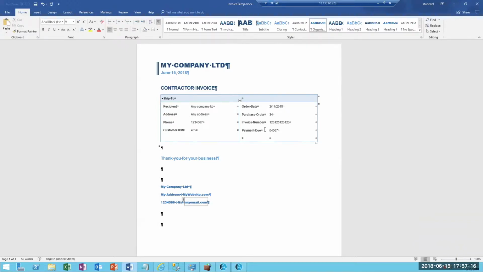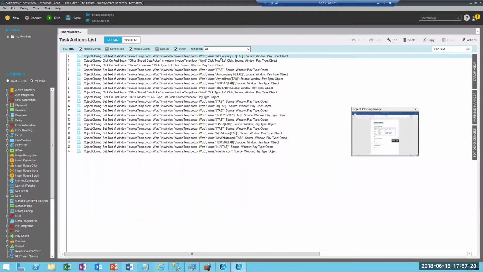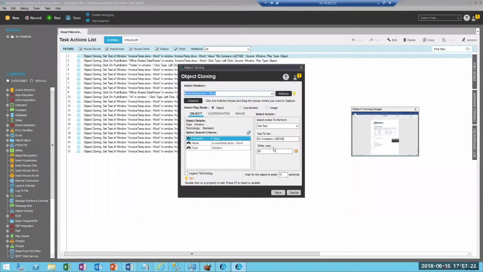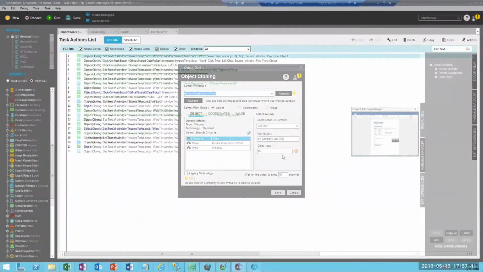Then we can go back in, as I did, and variabilize all these things. So then we can read those in from a database or from a file, and it will populate it as we need it to. So there we go. Smart Recorder effectively does object cloning under the hood. It's one of the most brilliant features of Automation Anywhere.